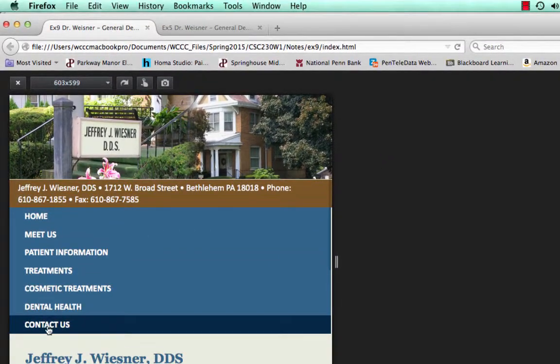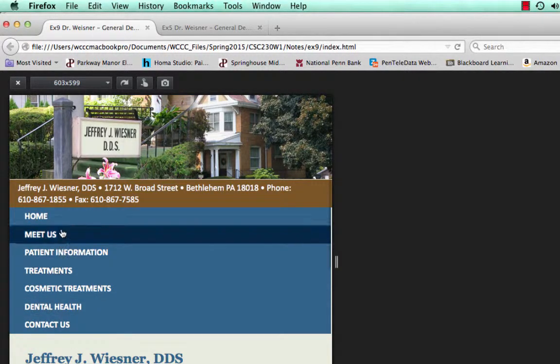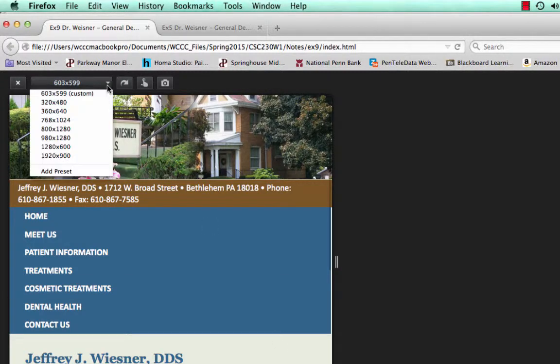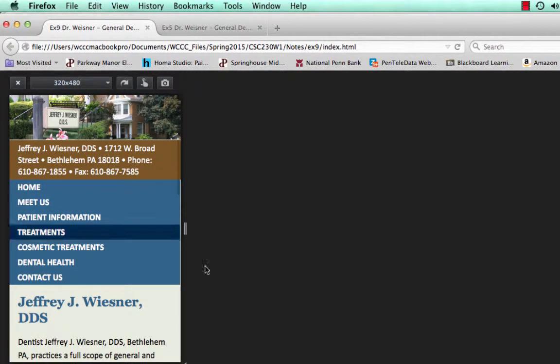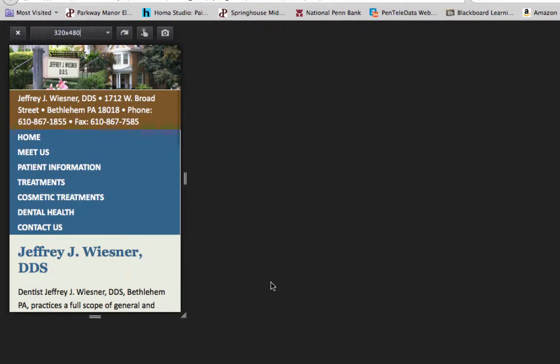You can see I changed this a little bit. I changed the hover color so it goes all the way across, so it'd be a little more noticeable if you're using your finger to click on it. And then there's the content, and I'll put it in kind of an iPhone size, and that's about how it would look on an iPhone.